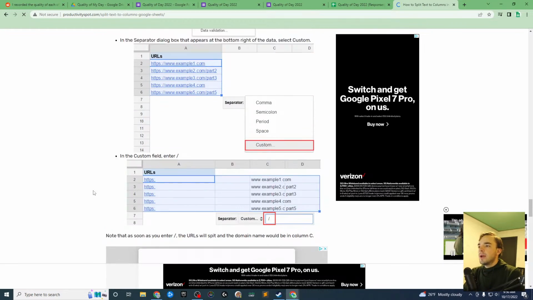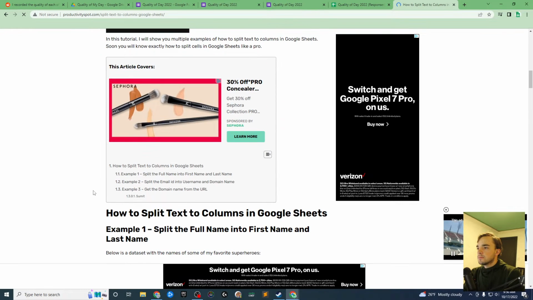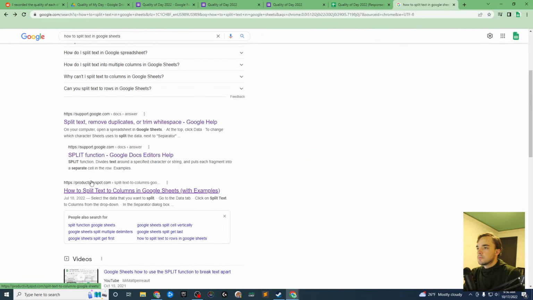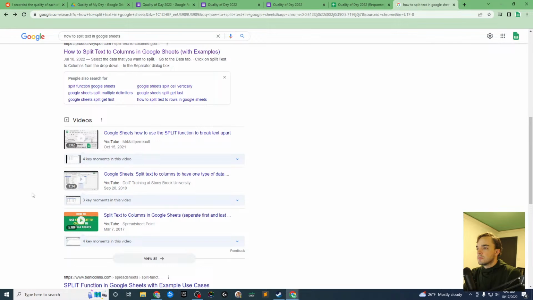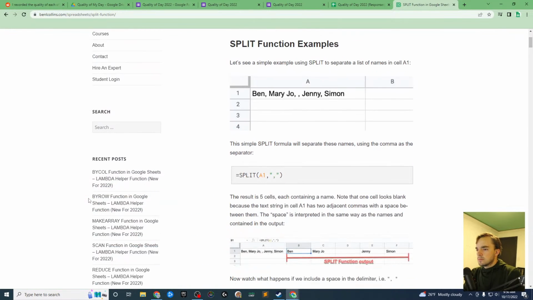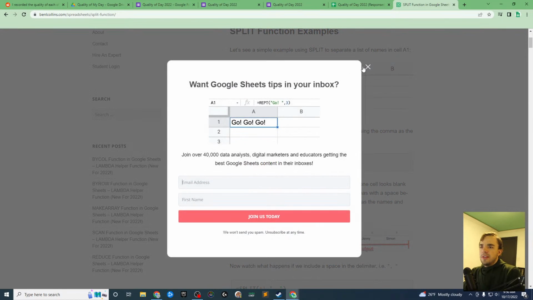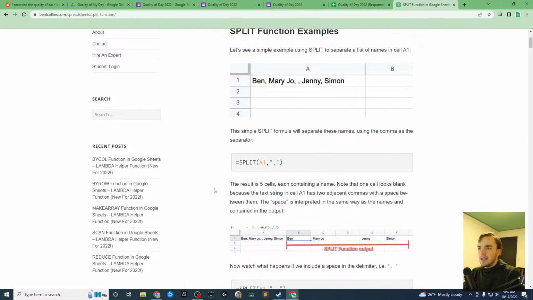Is that really the only way, to use the split? What's going on here, folks? Okay. So this split function right here is saying that it is going to split everything where there is a comma.